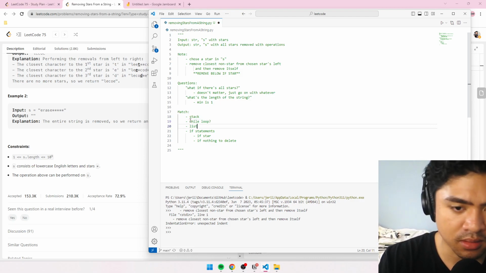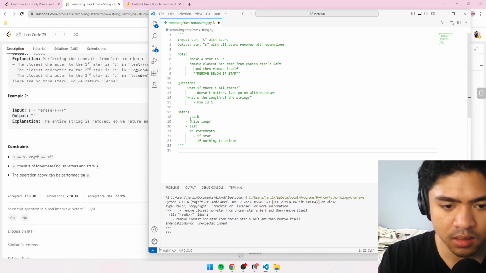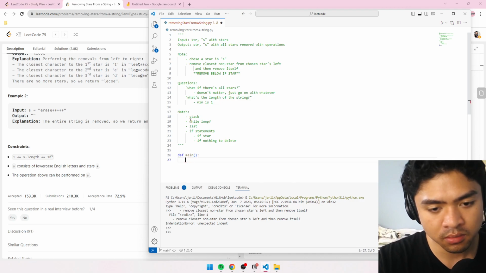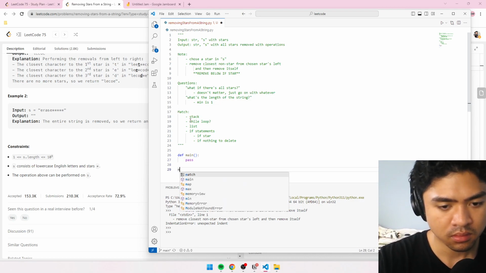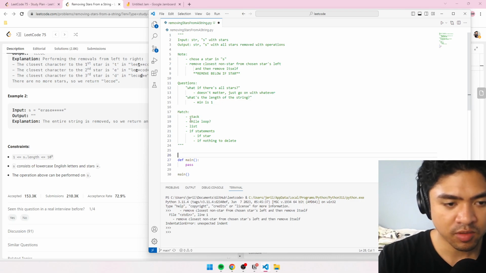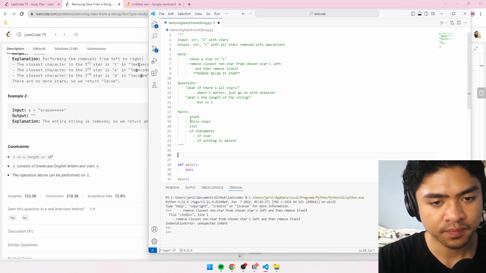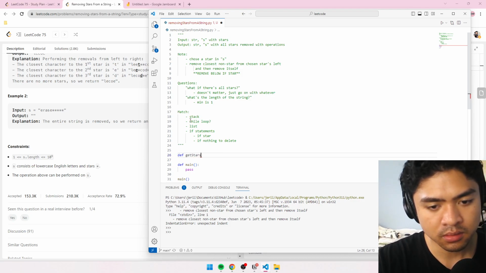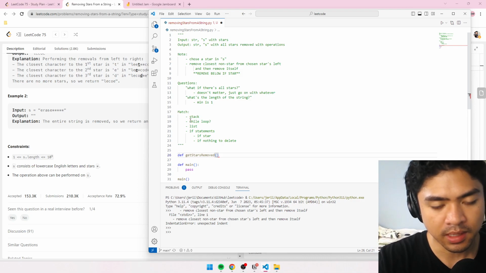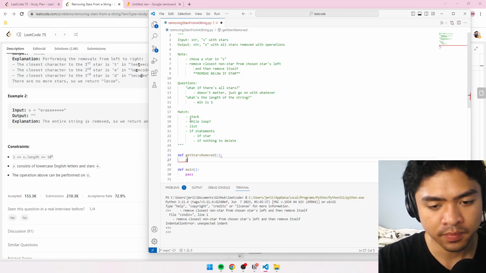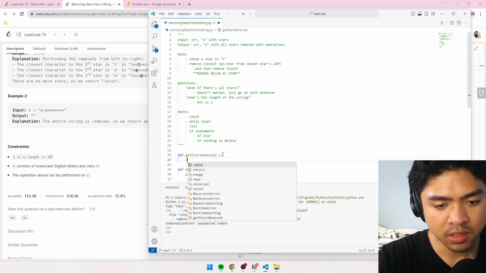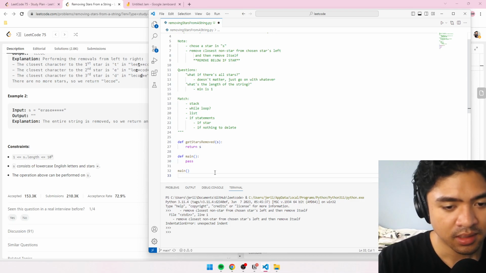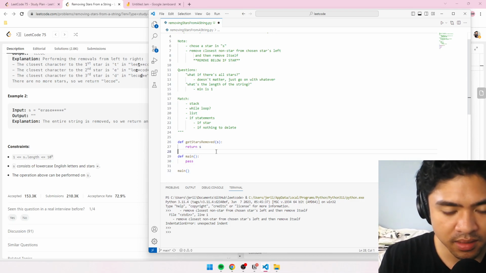So let's go ahead and code this up. But first, let's plan this up. First, let's make our driver code. And for the function I'm going to use to solve this problem, let's say it's named get stars removed, and it's going to take in an argument s. We're going to return s either way, so return s, I think, right? I'm not sure.